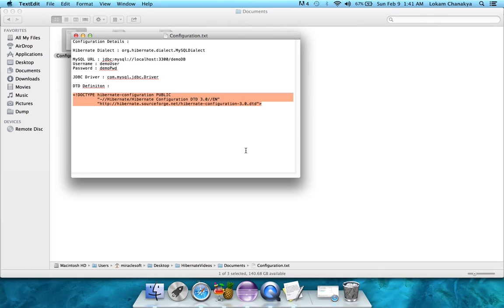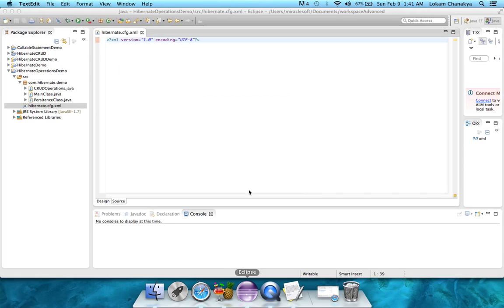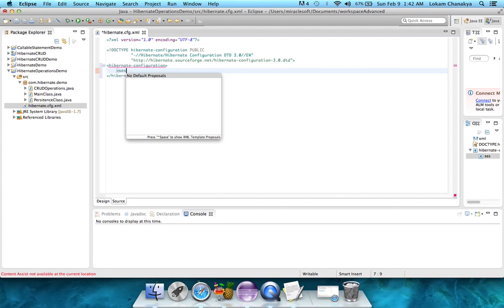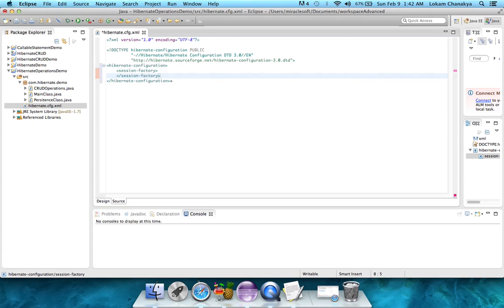This will mention that it's a Hibernate configuration file, right there at the top. The next step will be to add the root element of this particular XML file, which is hibernate-configuration. The next step will be to add a session-factory. The reason why my things are appearing much quicker than yours is because I'm using Control-Space for suggestions. Session factory inside the hibernate-configuration loop.